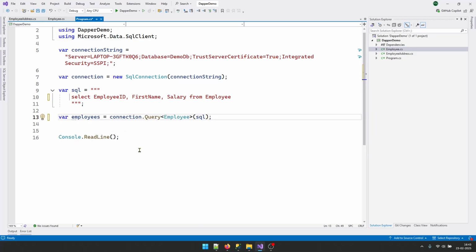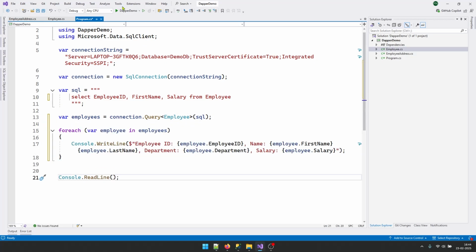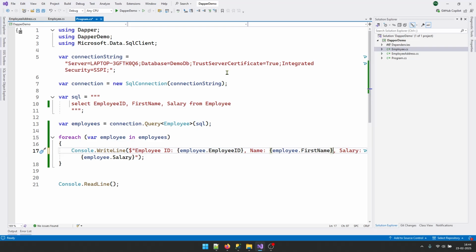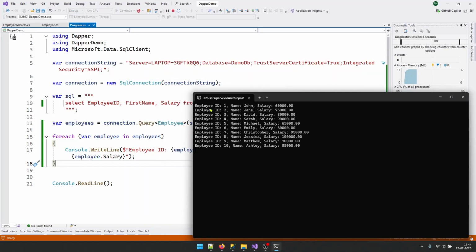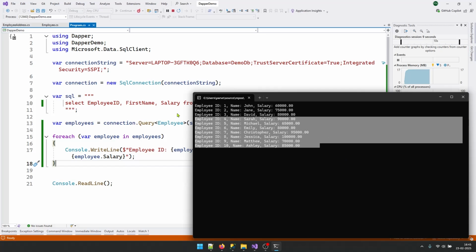Once we have the employees, let's print those on the console window. Okay, so I have added the Console.WriteLine and I'm printing the employee ID, first name, and the salary. These were the columns which we were getting from the select query also. Now let's run the program. You can notice I'm getting the employee ID, name, and salary of all the employees as expected.